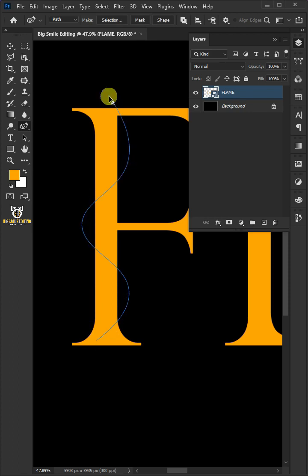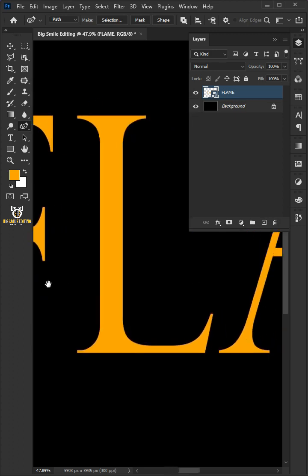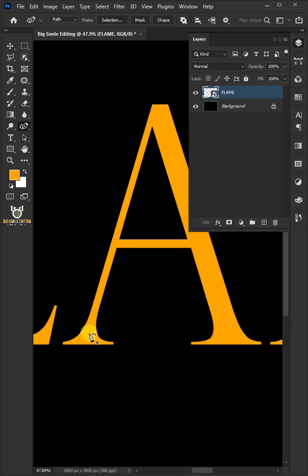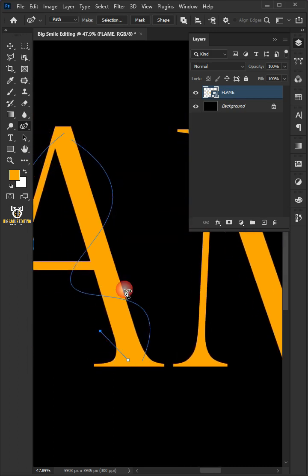Once I get to the end, I can just press Escape on the keyboard to reset the pen for the next path. Now I'm going to repeat the same process for the remaining letters. I will speed this part up to save your time.